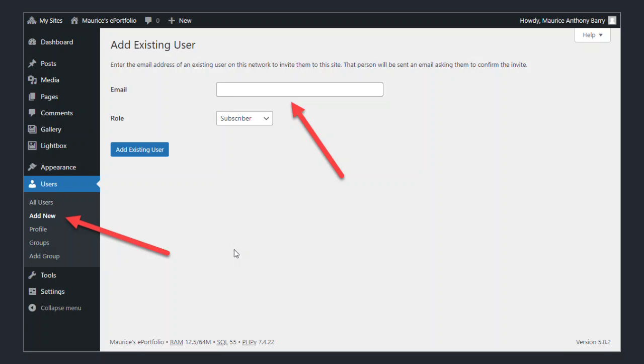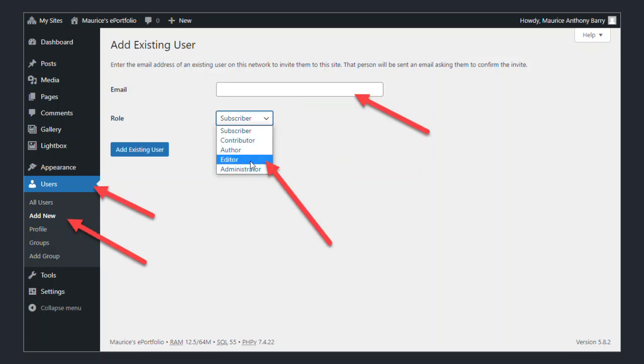I mentioned earlier you may need to add your instructor so they can edit your site supervisors section. You do that once again from Users, from Dashboard, click Add New, and then add the email address of your instructor and click Add Existing User. Make sure that you've set their usage to editor so that they can in fact edit the page.